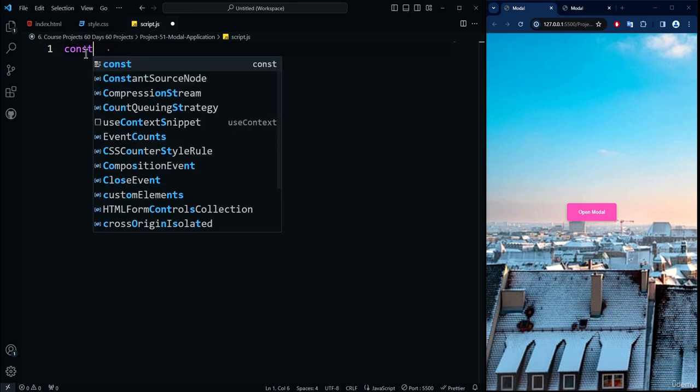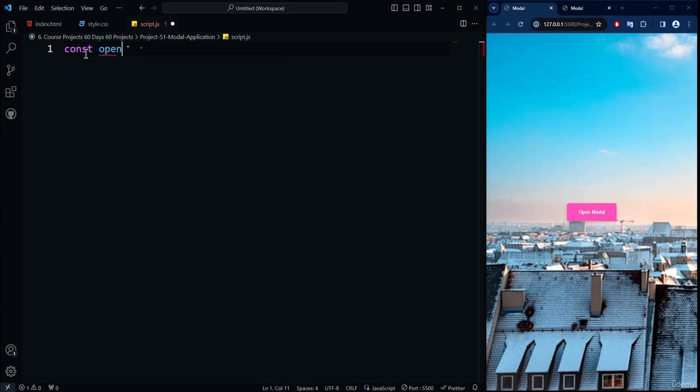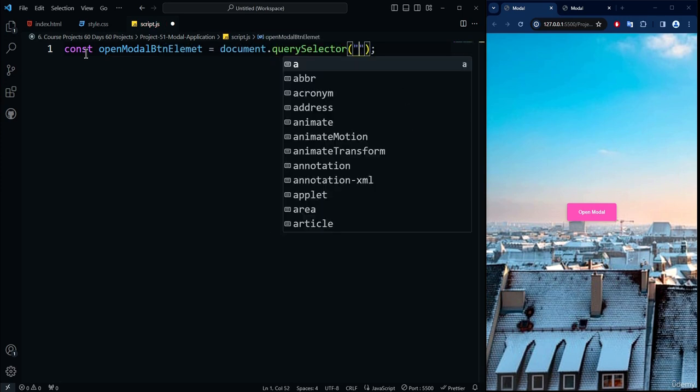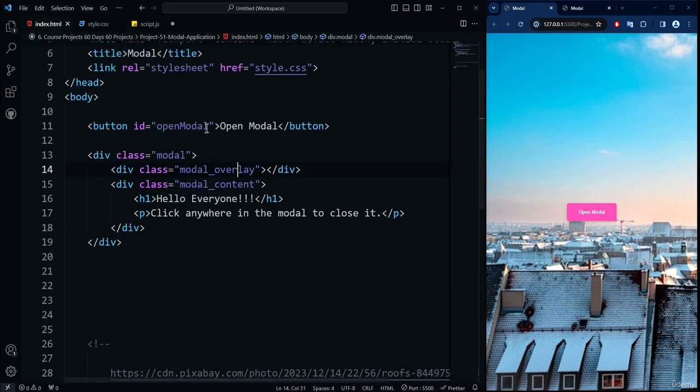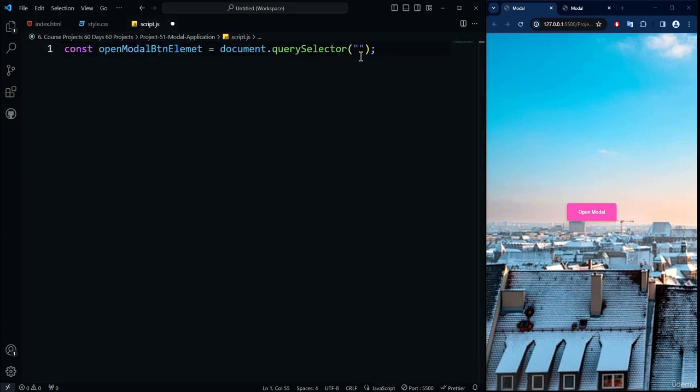The first one is const, and this is the open modal element. Here we will be using querySelector, and I need to specify the type of the selector. Coming back to the open modal element button, if I go to index.html, this is the ID. We need to copy this ID, come back to script.js, and specify the hash symbol because we are using the querySelector function, and then paste the name of the selector, which is the open modal.